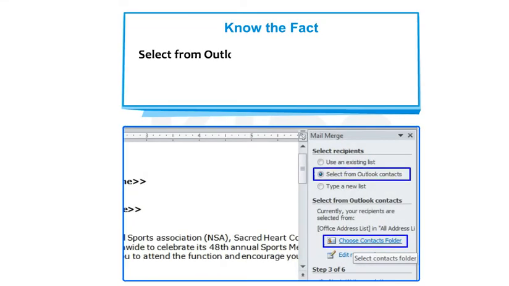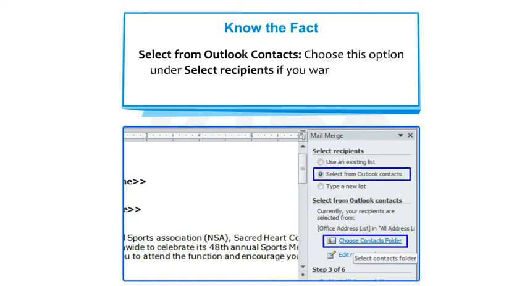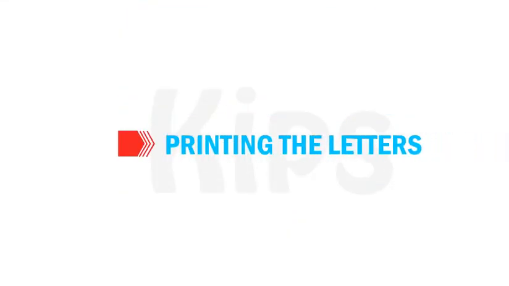Students, know the fact. Select from Outlook Contacts. Choose this option under Select Recipients if you want to use the email address book in Microsoft Outlook. Okay students, let me now tell you how to print the letters.